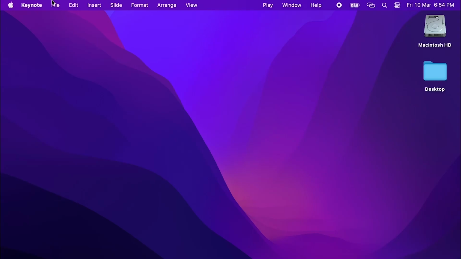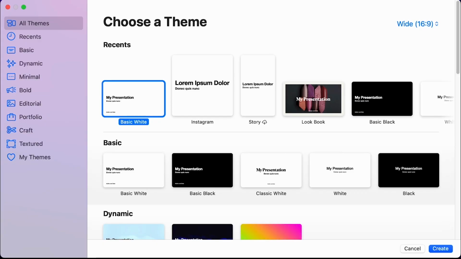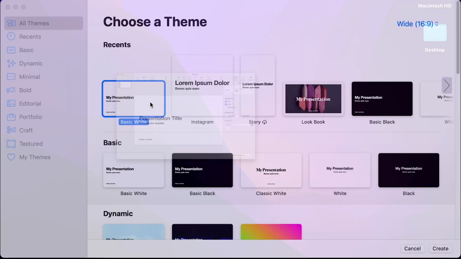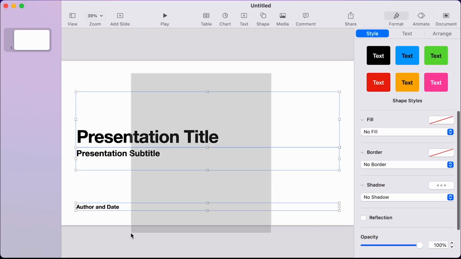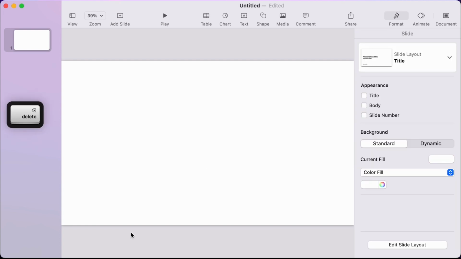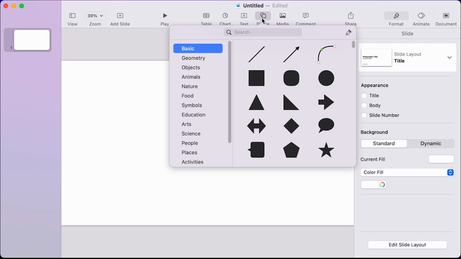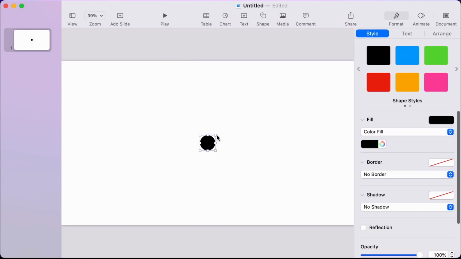First, let's open up Keynote, go to File, New, and choose the basic white template. And in order to get rid of all the elements, I'm gonna select them all and hit Backspace. Now let's bring in our first element, which is the circle. I'll go to Shape, Circle, and then enlarge the circle.